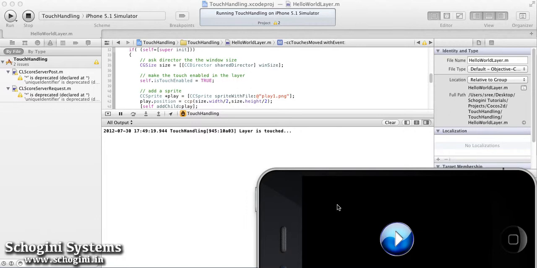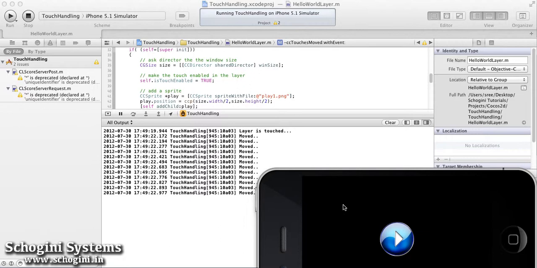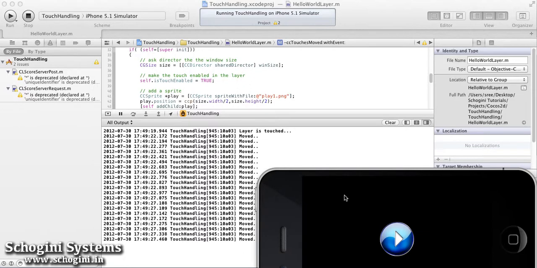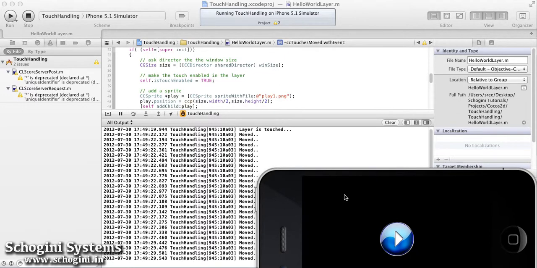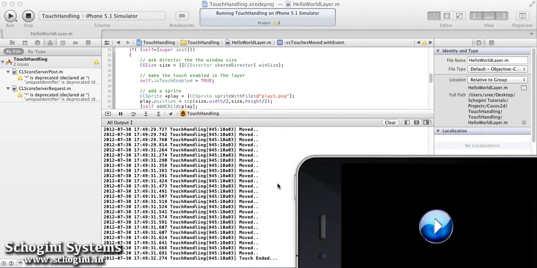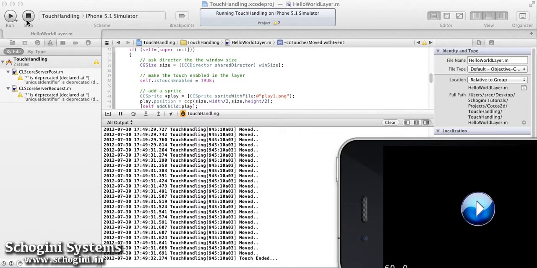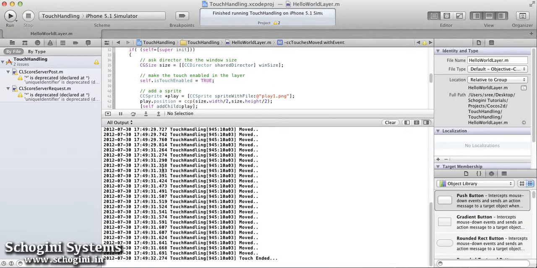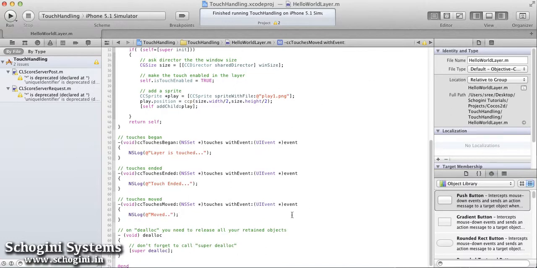Now let's move the finger or mouse across the screen without ending the touch. We can see that the log message given inside the TouchesMoved method is displayed in the console while we are moving the finger or cursor around the screen. Let's end the touch, and we can see the log message given inside the TouchesEnded method is displayed in the console. Now go to the implementation file and comment the TouchesEnded and TouchesMoved methods.